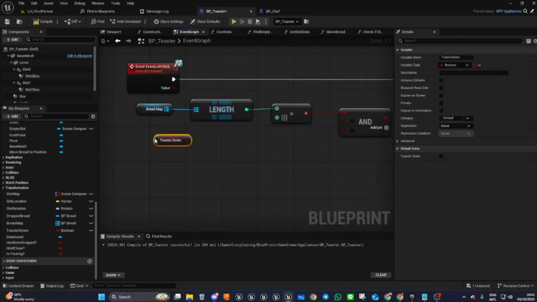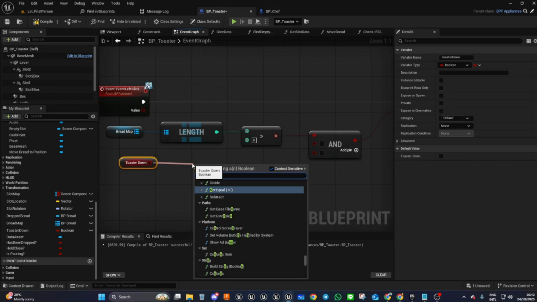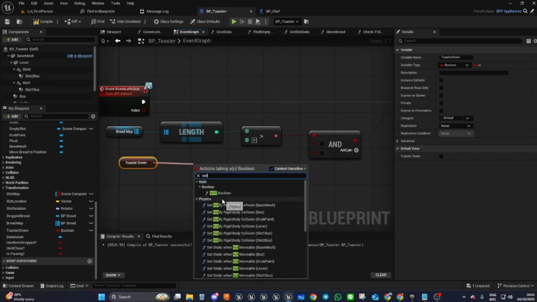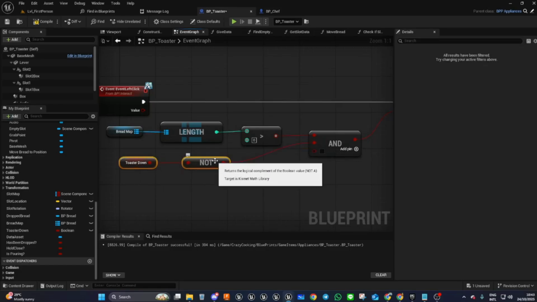Now, toaster down is the opposite, yeah, for what we want. So we're only going to set the toaster down when it's down, but we've already said we don't want to be able to put the toaster down if it's already down. So how are we going to deal with that? Well, we simply invert it. So we say not. You look for not boolean. Basically, if this is false, this will return true. If this is true, it will return false. So it basically just inverts it. Yeah?